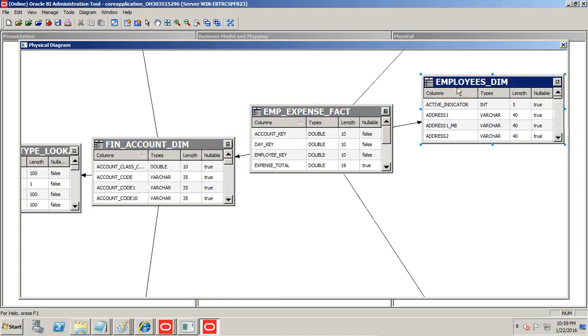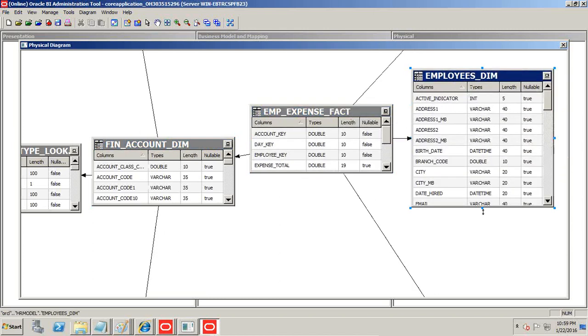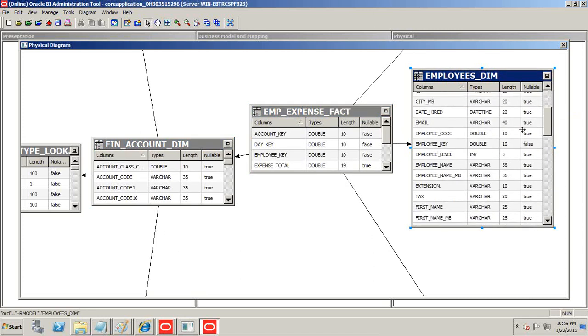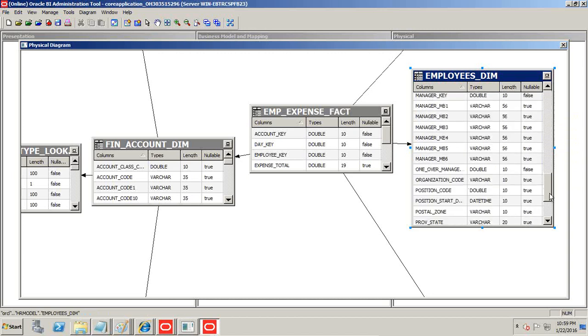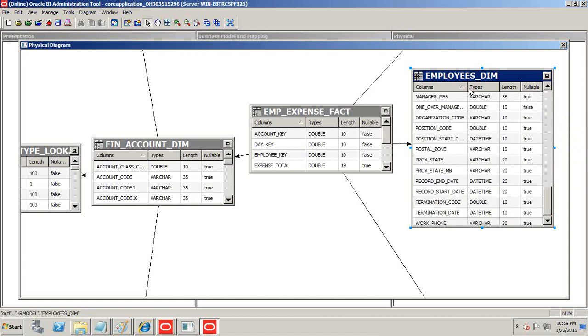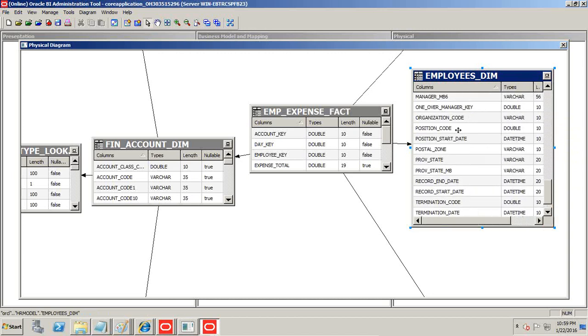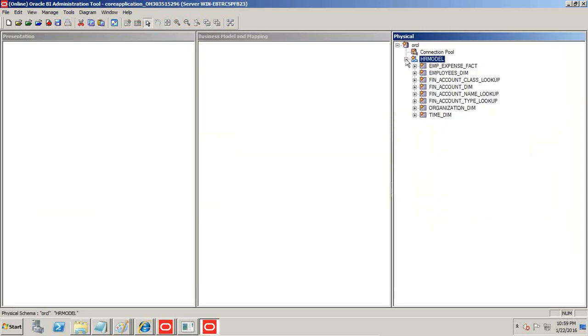Now look at this employee dimension carefully. There are 3 joins. The employee key joins with employee key, it joins with manager key, and it joins with 1 over manager. So the same employee dimension is joined with employee, manager, and 1 over manager. So I'm going to create 3 aliases.